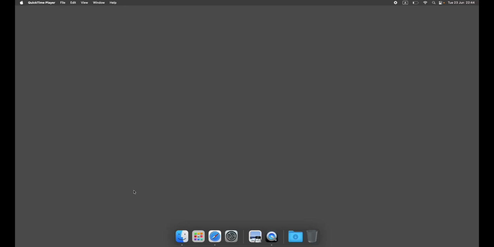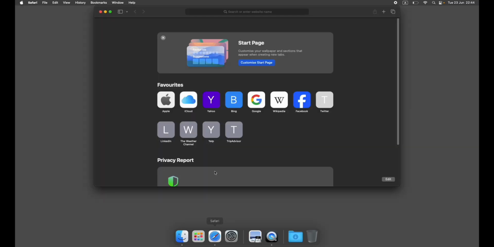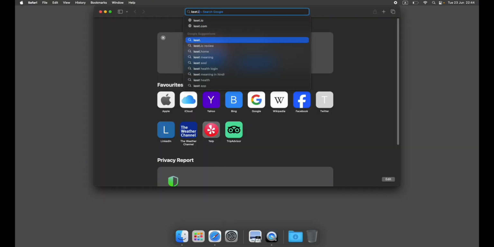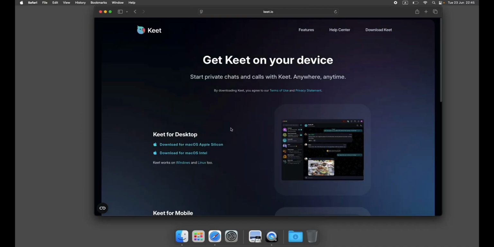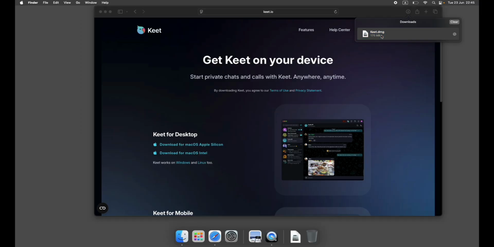Today we're going to install Keet and see what the installation process looks like. To download Keet you need to open a browser window, go to keet.io. You have the option to download Keet on the website. Okay, now that it's finished, we're going to open the DMG file.